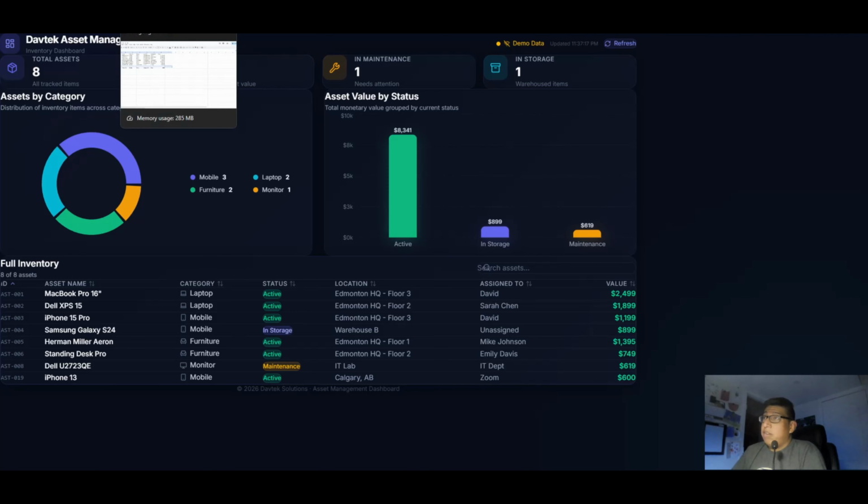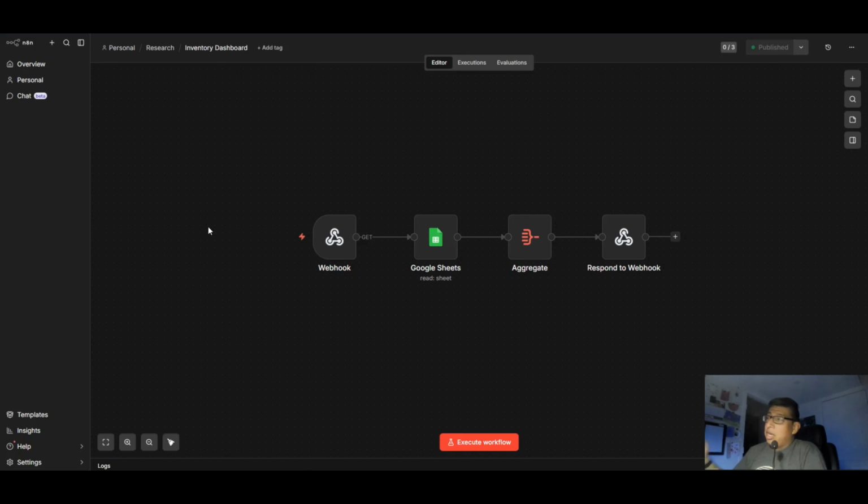But anyways, enough talking. I'll show you how I got this build. I'm going to start with the backend, which is the n8n workflow. So let's get started.